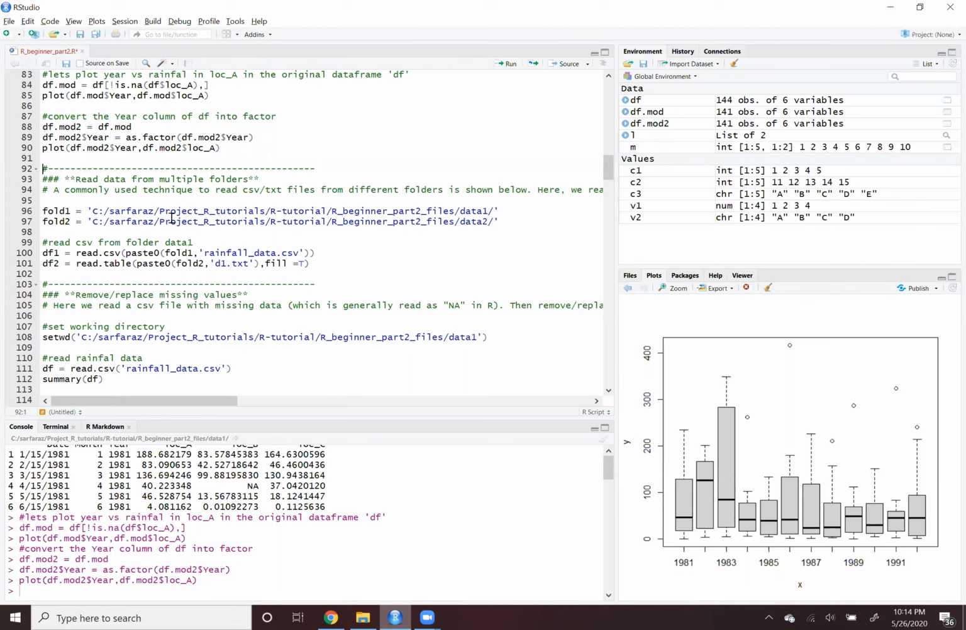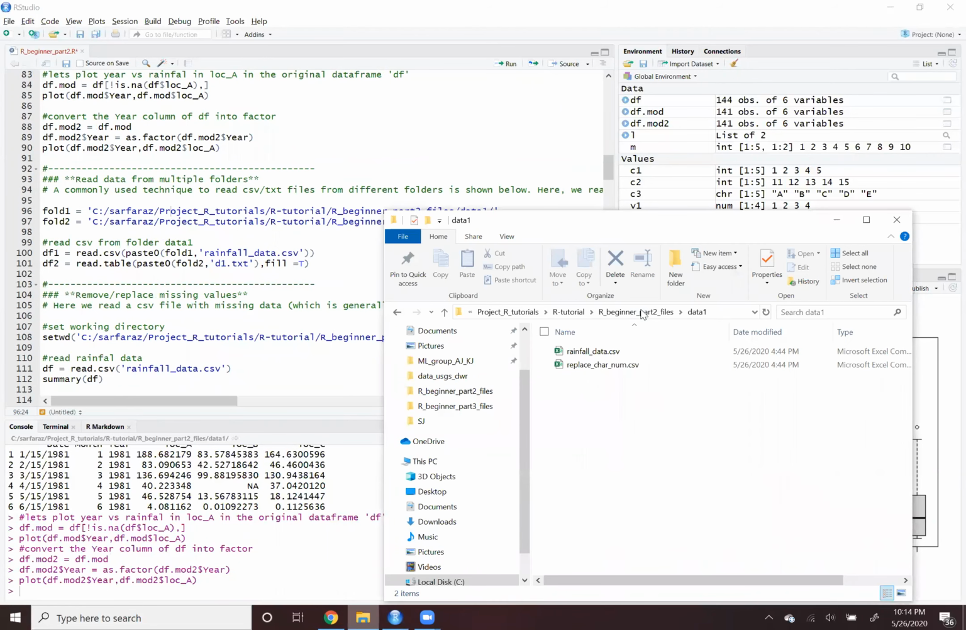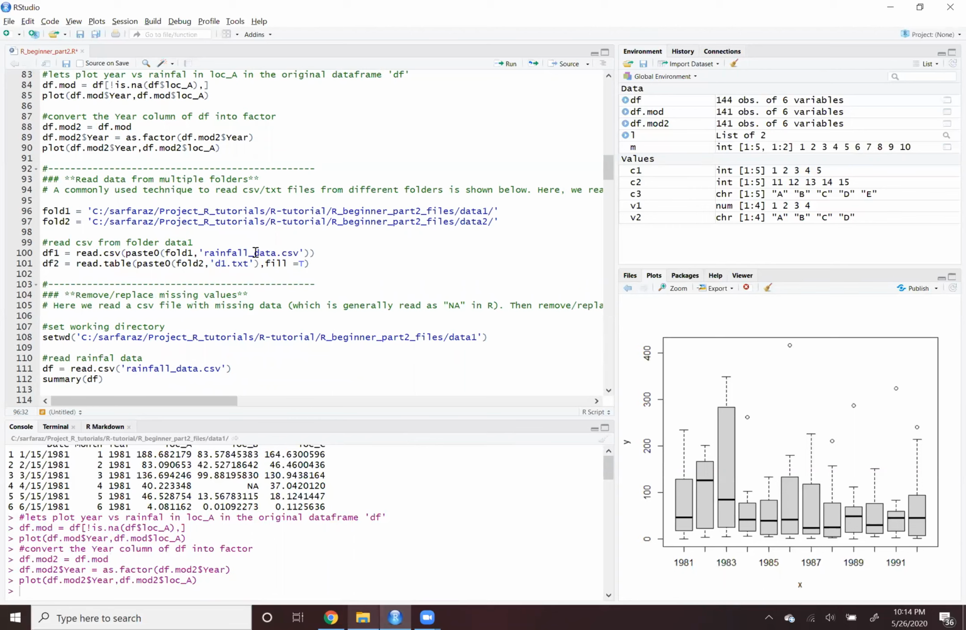So what I'm doing here is I'm storing the directory where I have kept the data. For example, if I go to my computer folder, there are two data folders. Data 1 has these two CSV files, and data 2 folder has three text files. So what I'm trying to do here is I will read one CSV file and one text file. So one easy way is first store the directory in two variables, for example, folder 1 and folder 2. These are the two directories. Folder 1 has the CSV and folder 2 has the text file.